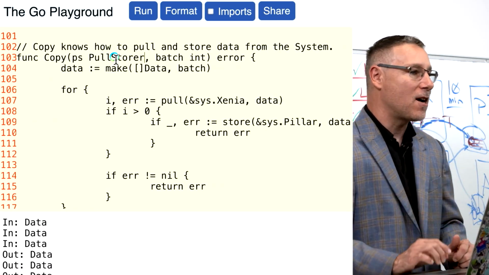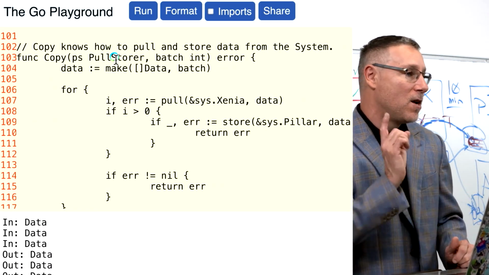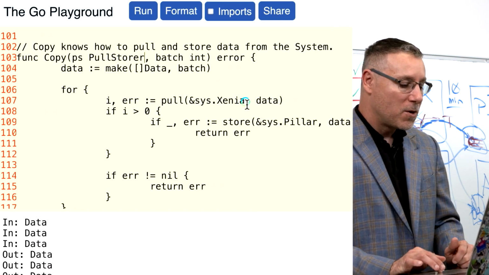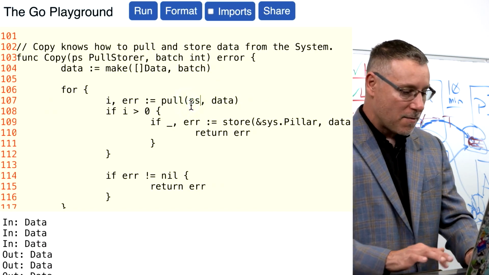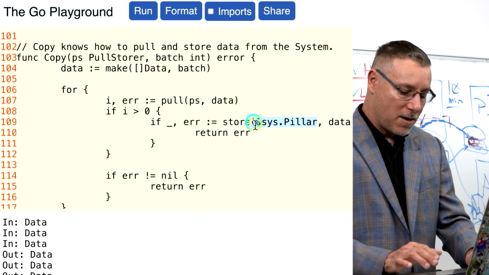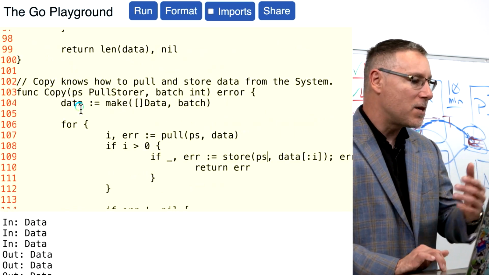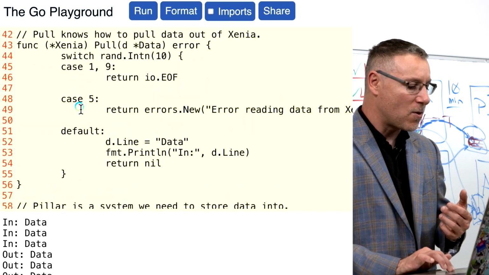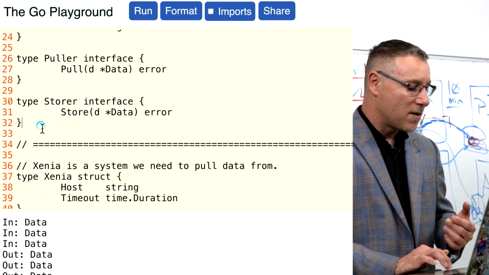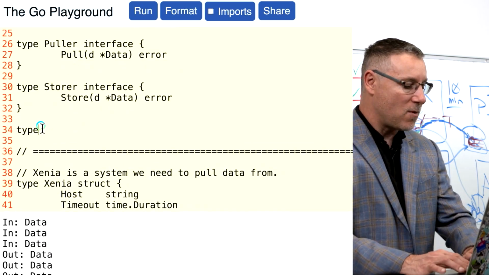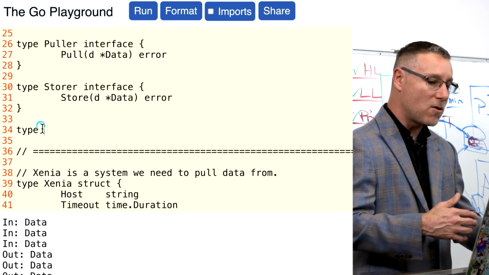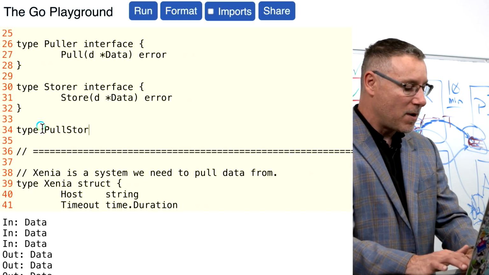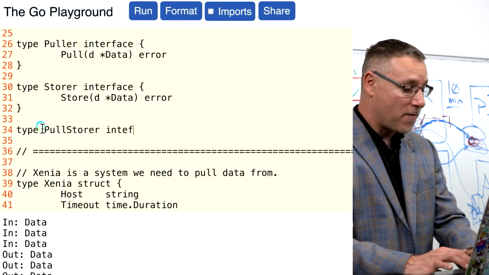And that could be any concrete type, like system, that knows how to both pull and store, which means that now we could pass in PS here and PS here. Now we're going to talk about that in a second, but let's go and define that pull store interface. Look at this. And this is what JBD is trying to say to us. She's trying to say compose those larger interfaces. Now what we can do is define the pull store interface.